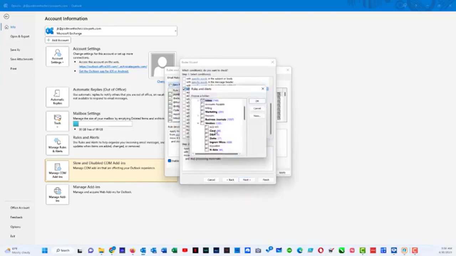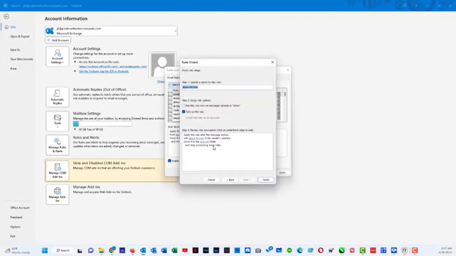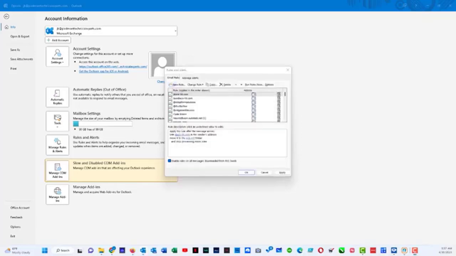And I want to move it to a specified folder, and I'm going to do ace-hti, and I'm going to do OK. And again, we're going to stop processing more rules. When that rule runs, we're not going to find any exceptions, but we could do that as well. And again, I'm going to turn this for messages already in the inbox, and I'm going to hit finish. And it will process that rule and start moving anyone else from this company into that folder. All right, now that that rule is finished processing, we're going to click OK.